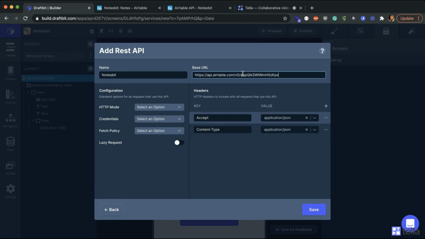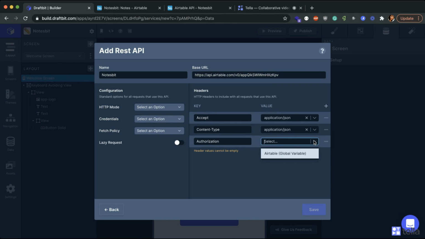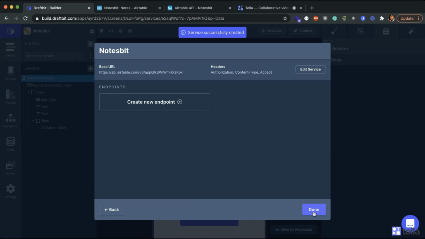And then I'm going to go to this header section down here. I'm going to type authorization under the key. And then I'm going to select this Airtable global variable from the dropdown. And now we can save our API. And now we'll have the option to create a new endpoint.